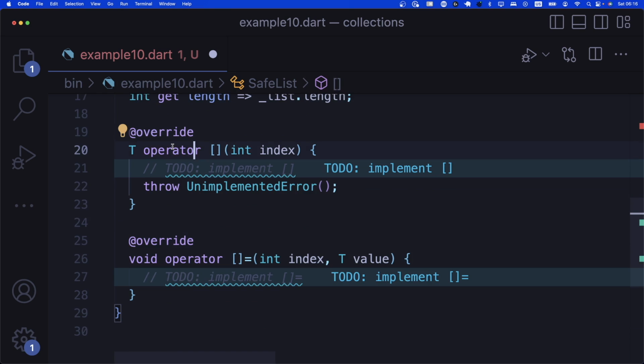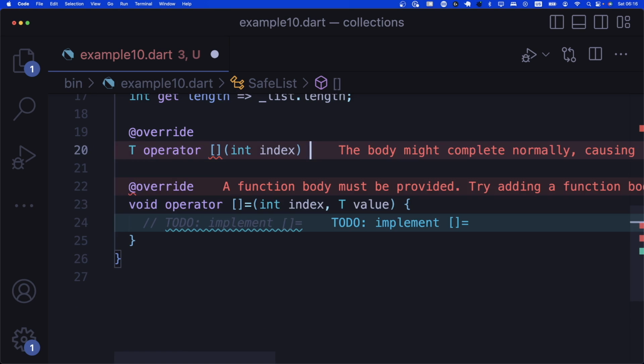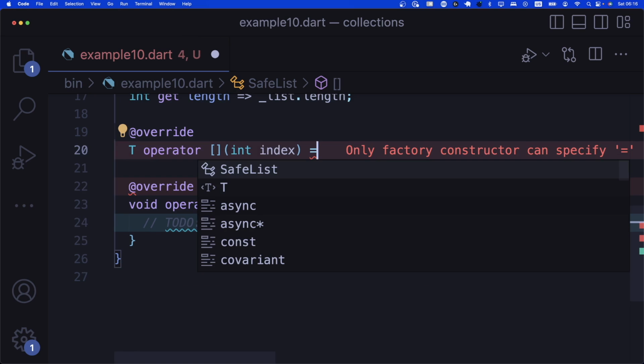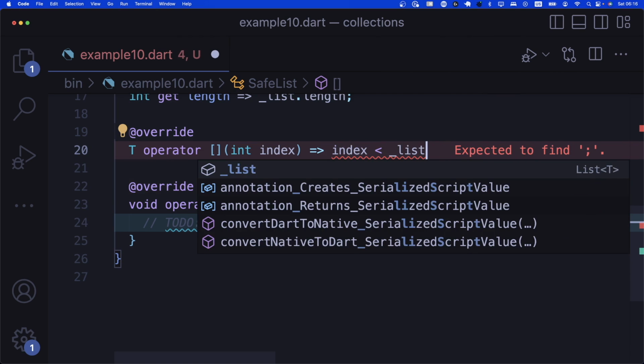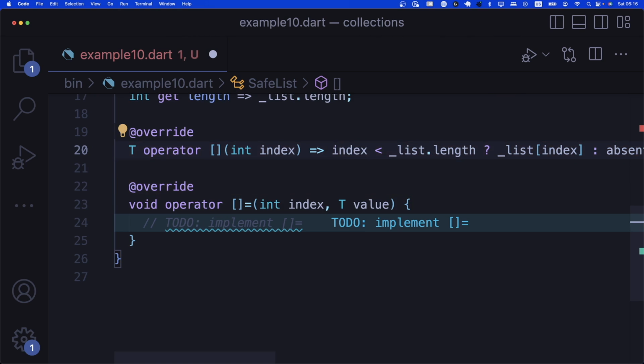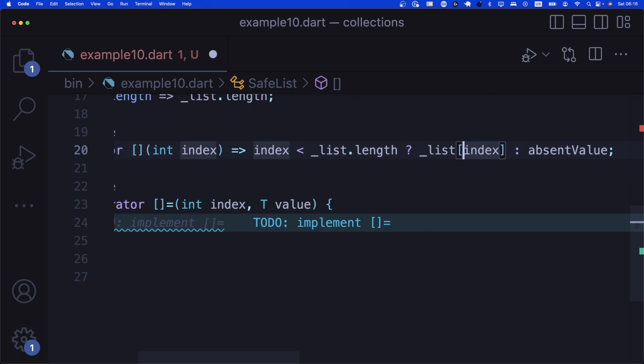So it's an operator, it's a subscript operator, which should return an element at that particular index. Okay, so how do we do that? We want to fix this default implementation, because remember, the default implementation crashes if you don't have this particular index in your array. So what we're going to do is say if index is less than the list length, then return that element. Otherwise, return the absent value.